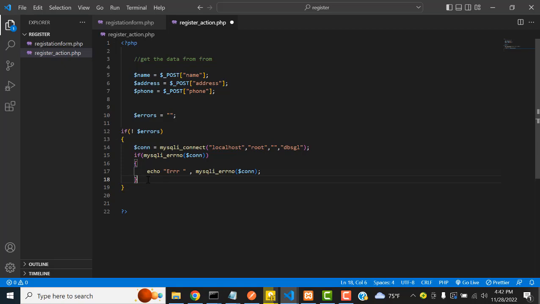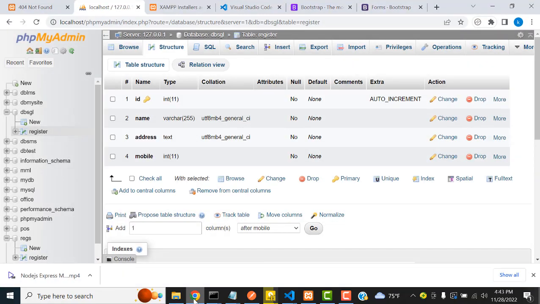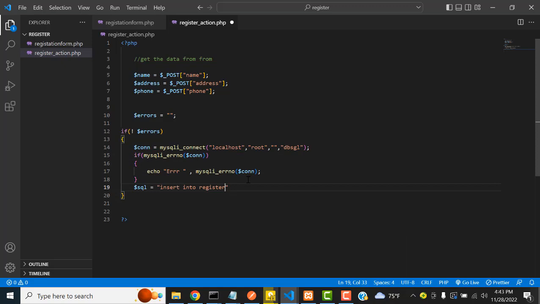Otherwise, you have to get the variable sql equal, and write the query. What's the query you have to write? Insert into your table name, register. You can check the table name. What are the columns? Name, address, and mobile. ID is not needed because it is auto increment. So we have to specify the column names correctly over here: name, address, and mobile.